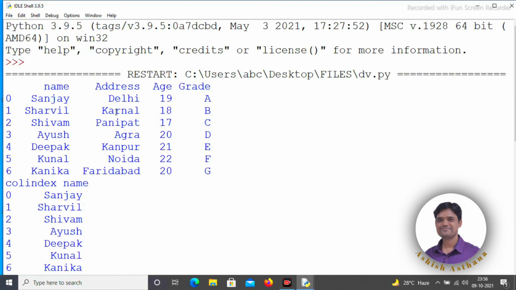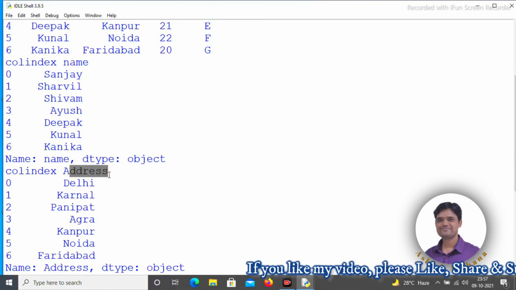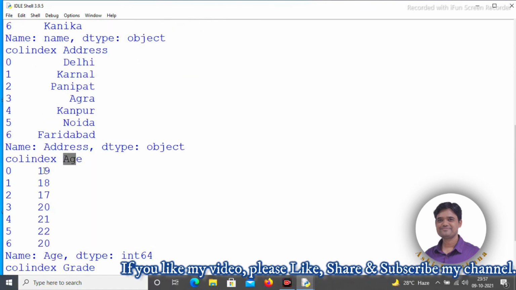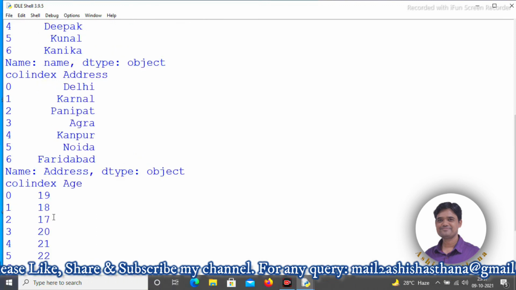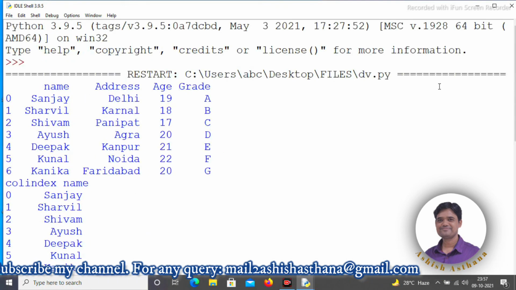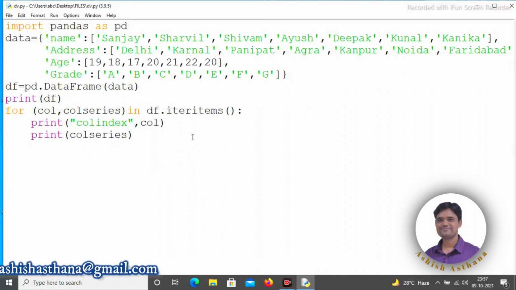So here is your data frame. The column index is 0, so it will access or display your records column wise. First column, then second address column, and third column age, like this, then fourth column grade. So using the iteritems or iterrows function, you can iterate a pandas data frame.